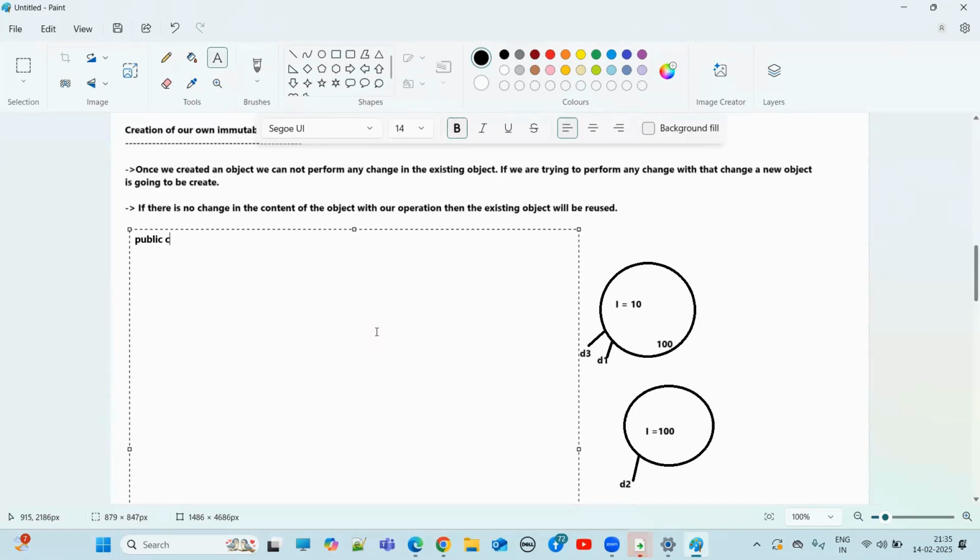Now, public class Test. No, Demo class. Okay, fine, Demo class then. Class name is Demo. I want to make this Demo class immutable. Immutable class. Now see here.